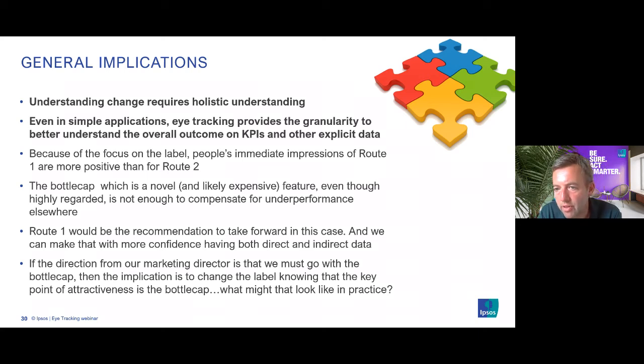In terms of the particular research results from this case, because the focus is on the label, people's immediate impressions of route 1 are more positive than route 2. The bottle cap, which is novel and potentially quite expensive to produce, even though it's highly regarded, it's not enough to compensate for this underperformance in the label. It comes too late. After 3 or 4 seconds.